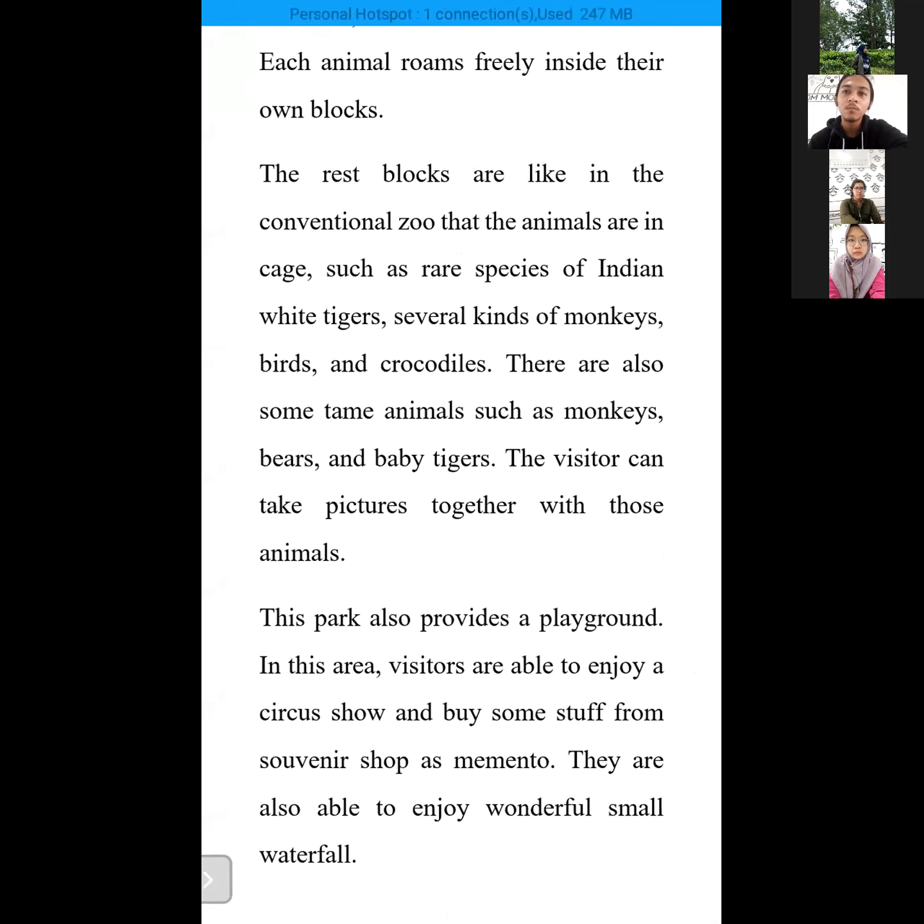This park also provides a playground. In this area, visitors are able to enjoy a circus show and buy some stuff from the souvenir shop as a memento. They are also able to enjoy a wonderful small waterfall. I think that's enough, sir.